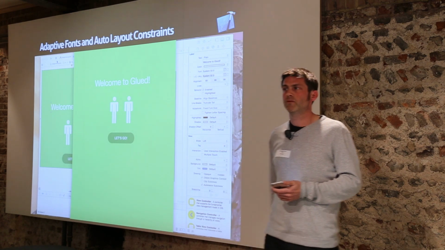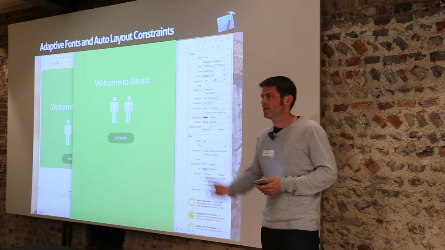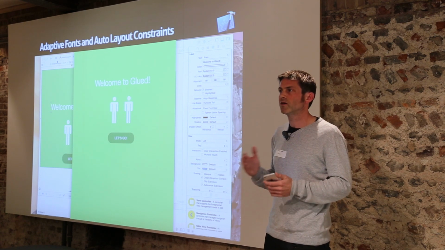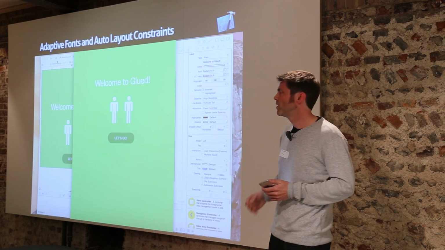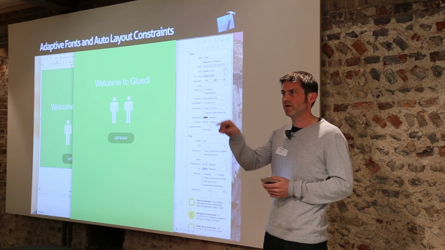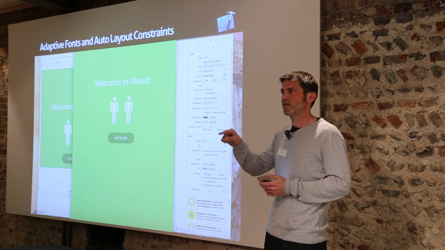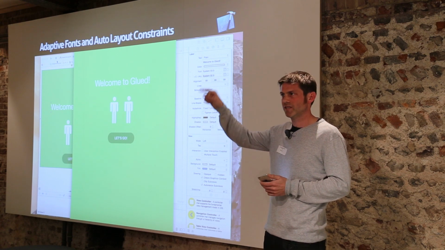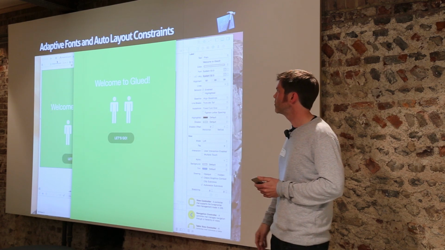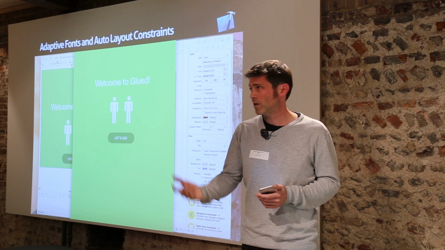You set a single value, and you have that flexibility with auto layout anyway. You can literally drag and drop between subviews to say this is proportional to this. So you have that flexibility. That's been there since iOS 7, I guess.